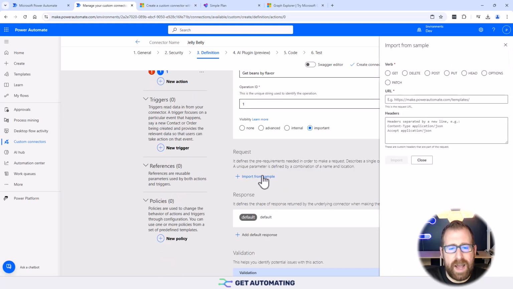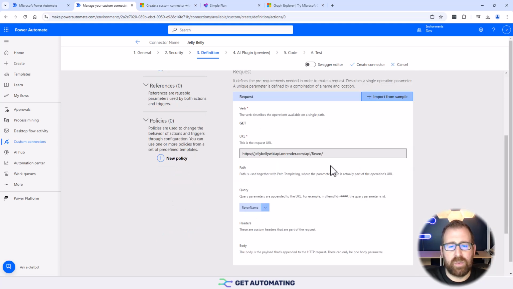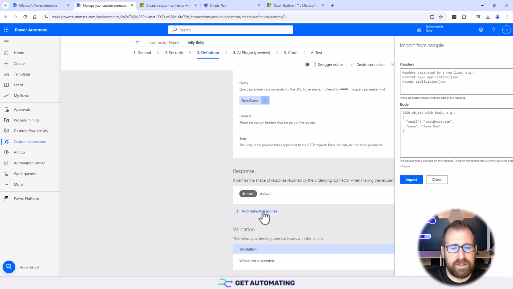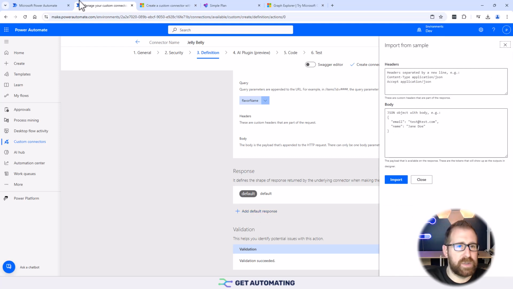Now the request we can bring in from a particular sample. We're going to use that get request and we're going to pop the whole thing in there. So we have our search parameters, we have our base URL, the whole thing, and we're going to select get. And we're going to import that. So right away, we can see that it has our query items, our flavor name. And what we need to do as well is format that response. So we're going to add the additional response in here.